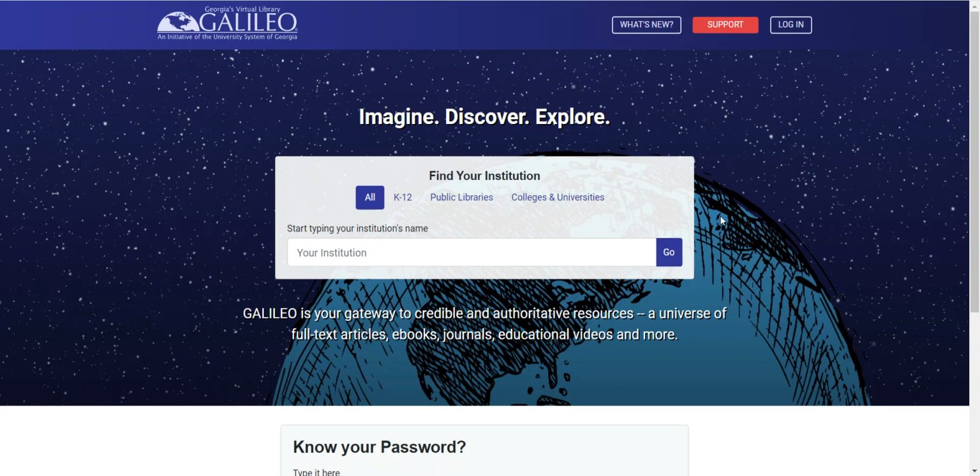Logging into and switching between Galileo institutions is easier than ever using the Galileo Wayfinder. To begin working in Galileo, go to galileo.usg.edu. The first page that you see will be the Galileo Wayfinder page. Here, you can find your institution and log in. You can also switch between institutions easily using the Galileo Wayfinder.